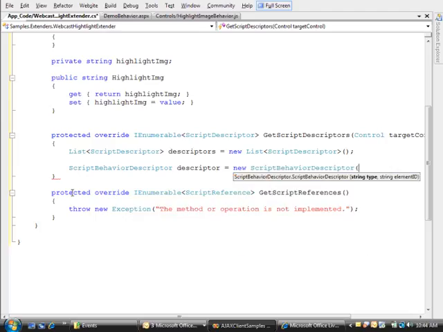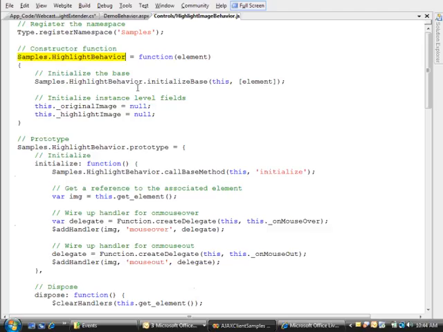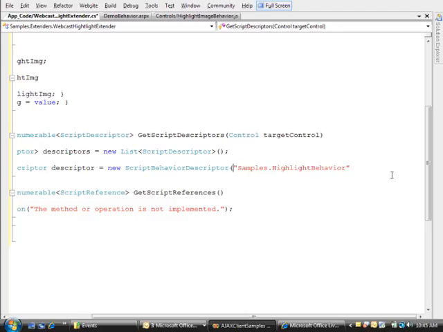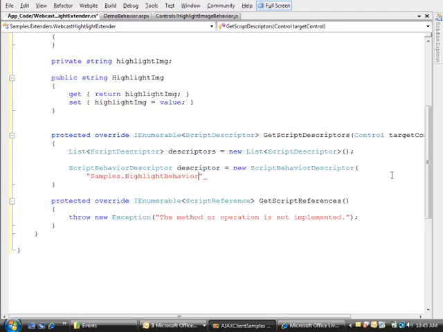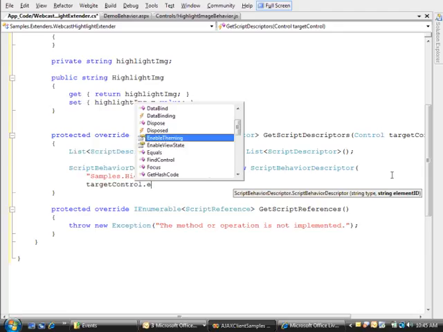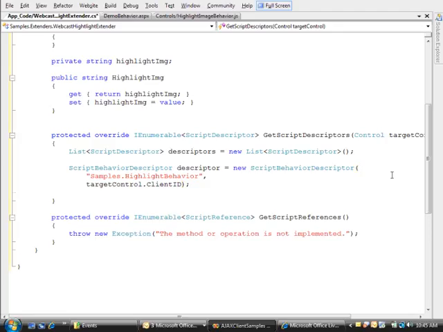And in this case, we've got to pass in a couple things. We've got to pass in the type, and this is the string type is the type on the client. And so if you'll remember, if we take a look in our client, our type was samples.highlight behavior. So I'm just going to copy that, and we'll put it right there. Let me put this down on another line. And then it wants the element ID. And so in that case, it's going to be the client ID for my target control. So target control dot element ID or client ID, and there's my descriptor is created.